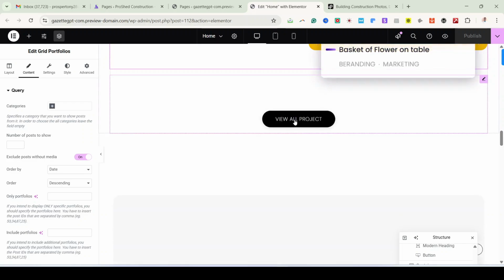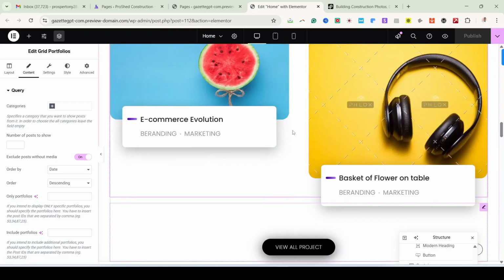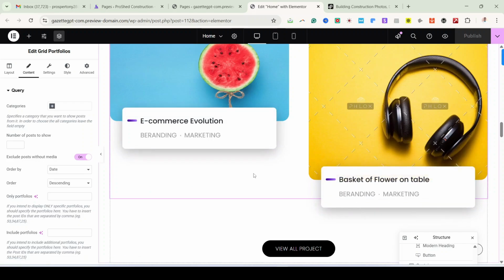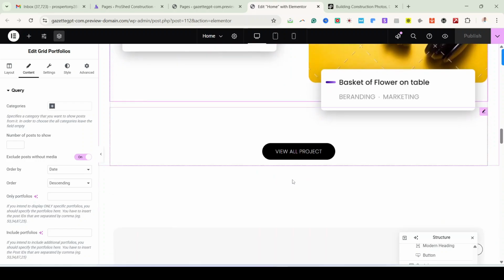So now let's continue. And then you can see there's a button here also that will take us to the project page. Exactly. So that's why we only have two here. If you remember in the demo website I showed you earlier, under the project page, we have like four. So now this is two. Let's just leave it here.